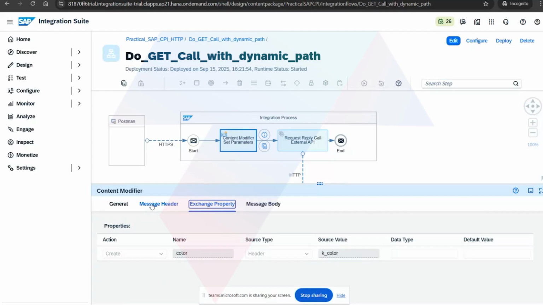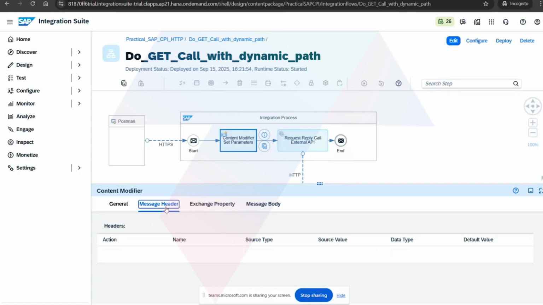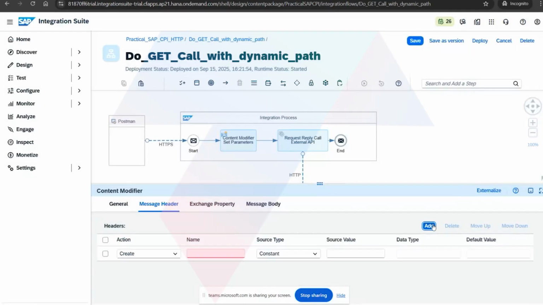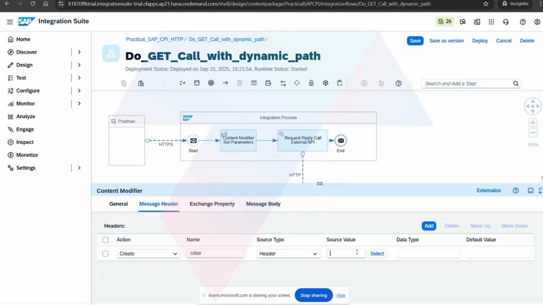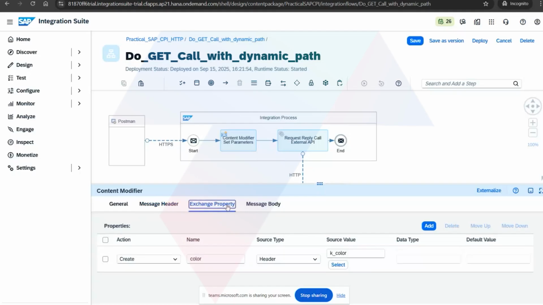There are three things: message header, exchange property, message body. What you need to know is the scope of each. We defined color in the property, right? We can define the same in the header also. Here also we get the same option. If you click on add, and click on color, you can still choose the source type as header and give the same name. But why did we define it in the exchange property and not in the header? Because the scope of the property is within the integration flow itself.